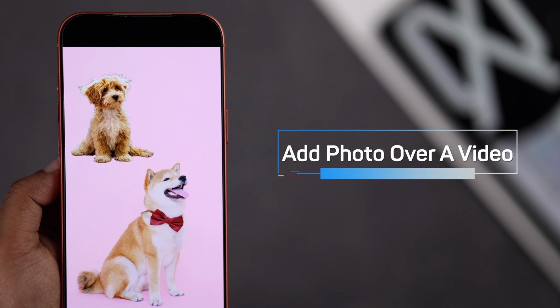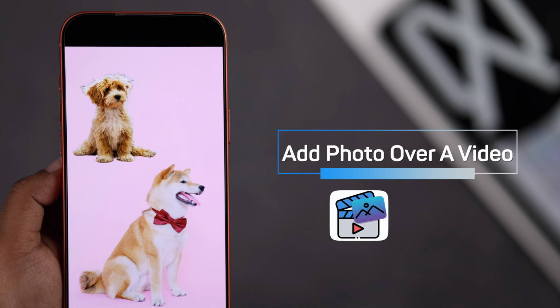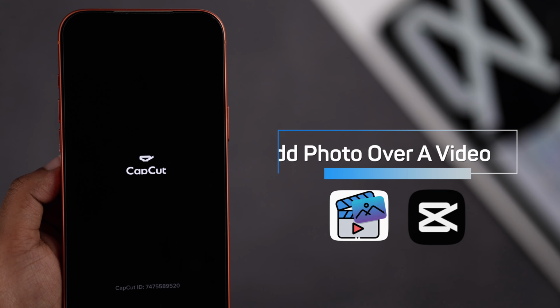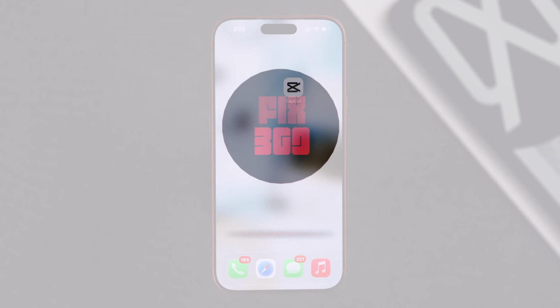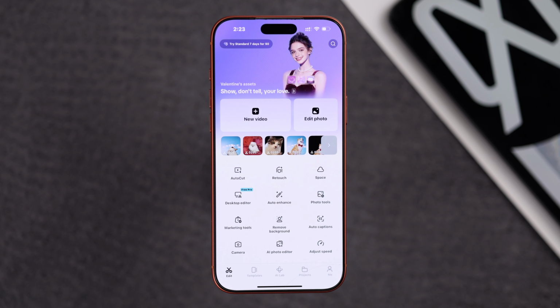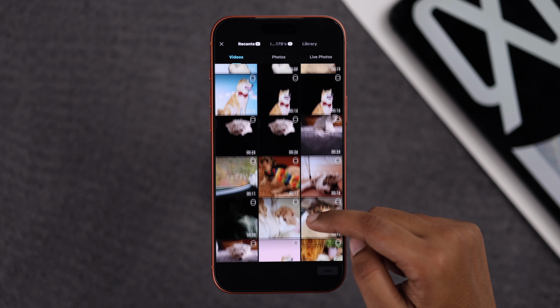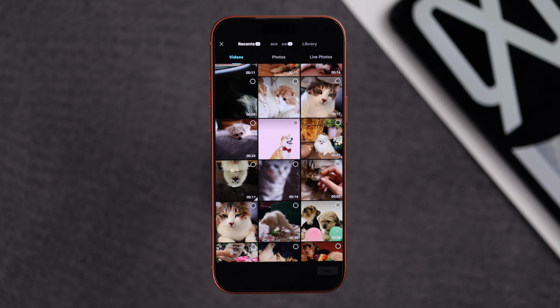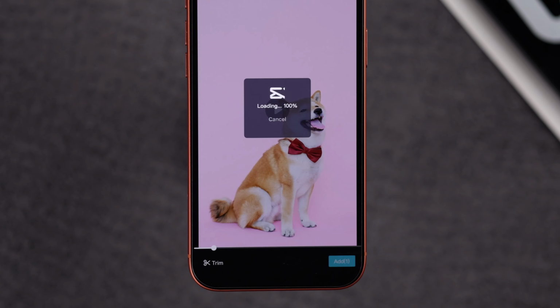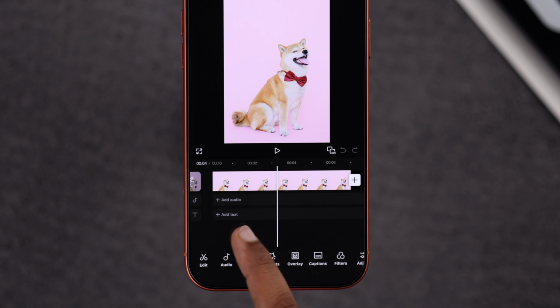If your video needs a photo overlay and you are using CapCut, this is the simplest way to add a photo. So first you have to open up CapCut and from the edit section, go to new project. So here you have to choose the video where you just want to add the photo. Now hit on add. Your video is now on the timeline.